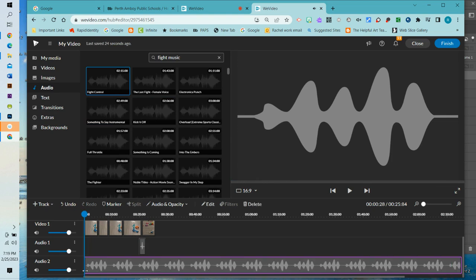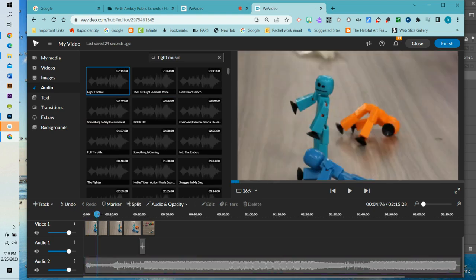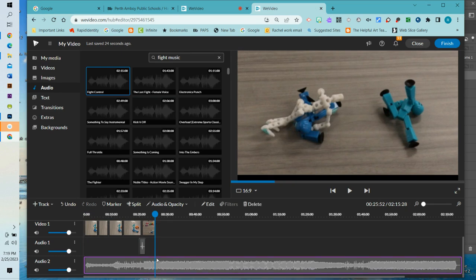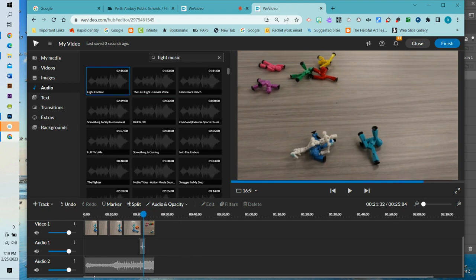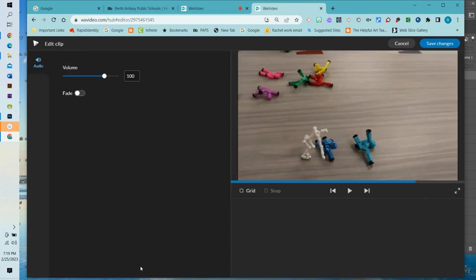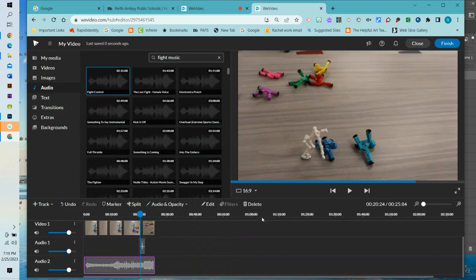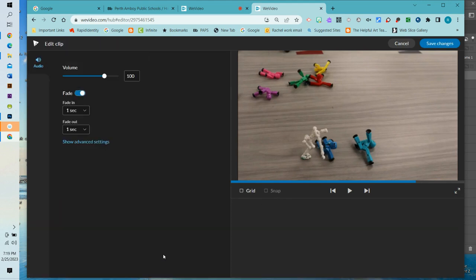I'm going to put it here, but it lasts too long. So I'm going to go here, click down here, split it and just hit the delete key and get rid of it. But now it ends too abruptly. So what I'm going to do is double click on it and fade it. Save changes. Okay.